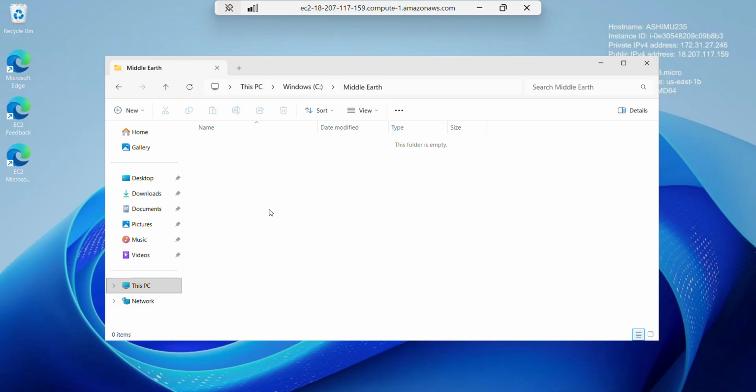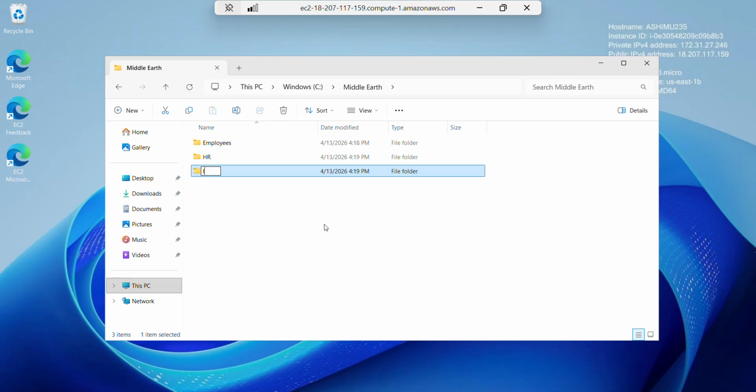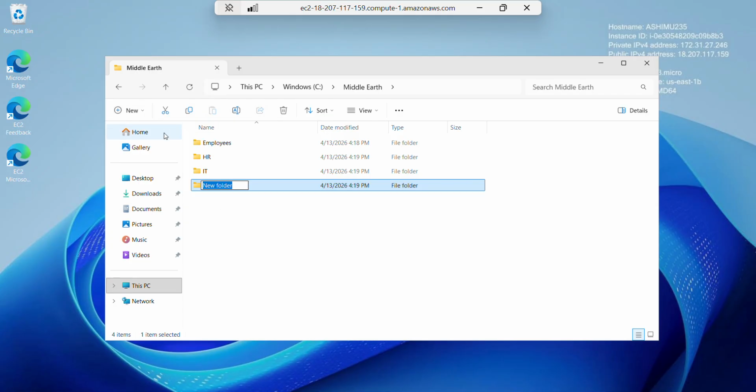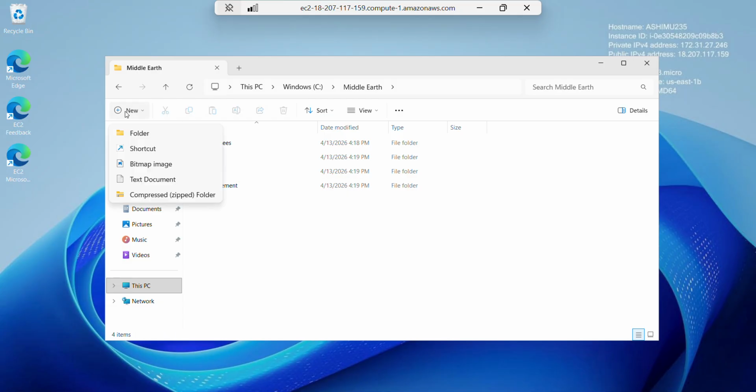So I'm going to come here. Then I'm going to start creating the folders. The first folder is going to be Employee. The second folder is going to be HR. The third folder is going to be IT. The next one is going to be Management. You have to create all of them here.